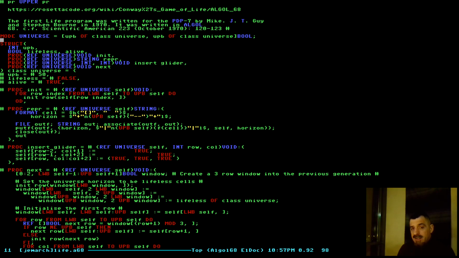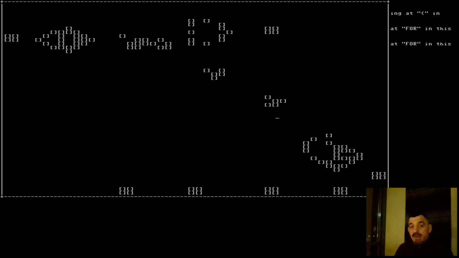So basically I got this implementation, which you can run verbatim, untouched. It runs in the Algol 68 Genie interpreter. Let's take a look. So Algol 68 Genie interpreter, live.a68, and here you get it.